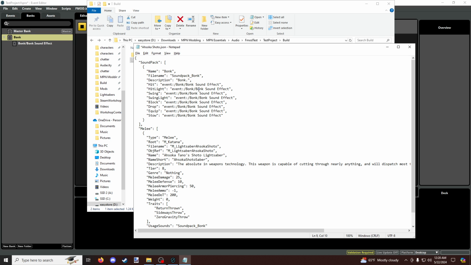Swing. This is the sound effect that will play whenever you heavily swing the weapon. So if you hold shift, do a heavy swing, this sound effect will play. Swing light. This is the sound effect that will play whenever you just swing the weapon. Normally, if you're doing a light attack, this is the sound that will play as you're swinging the weapon.